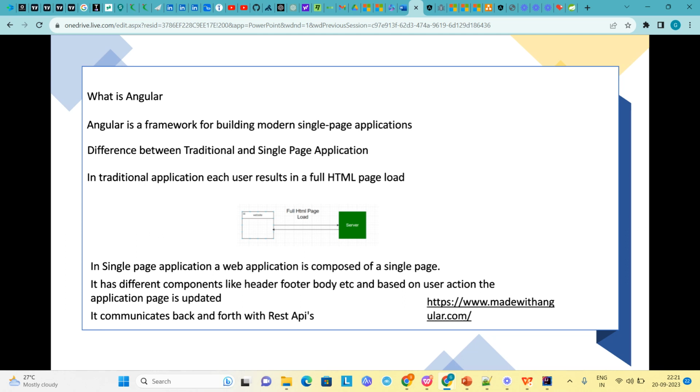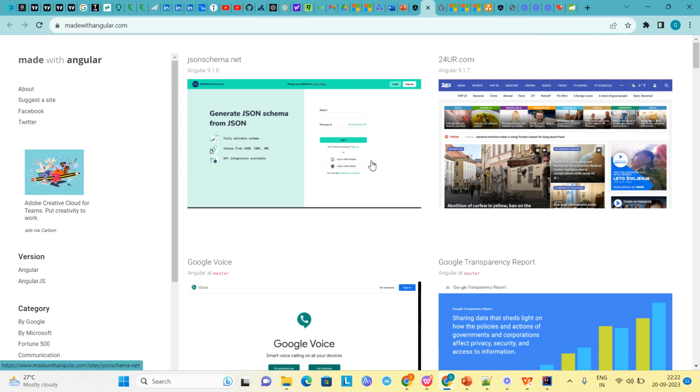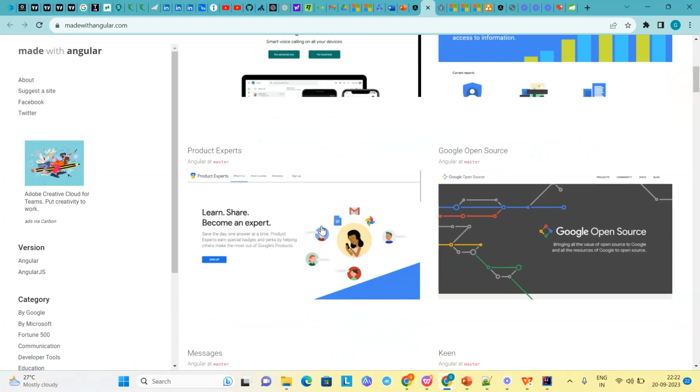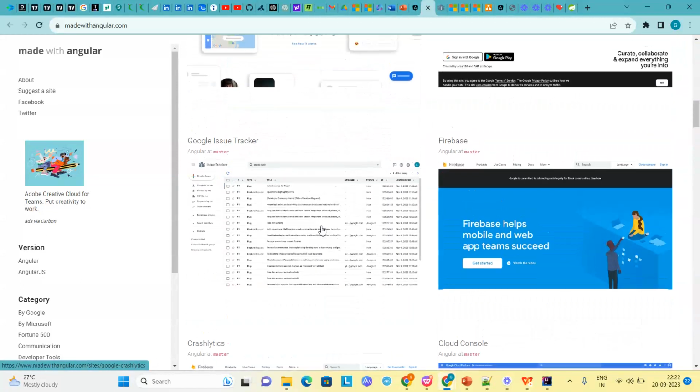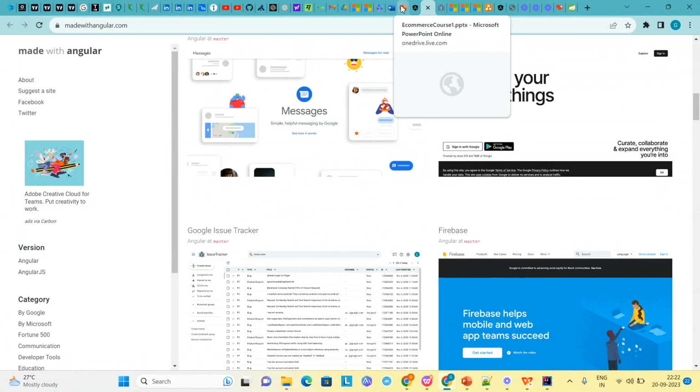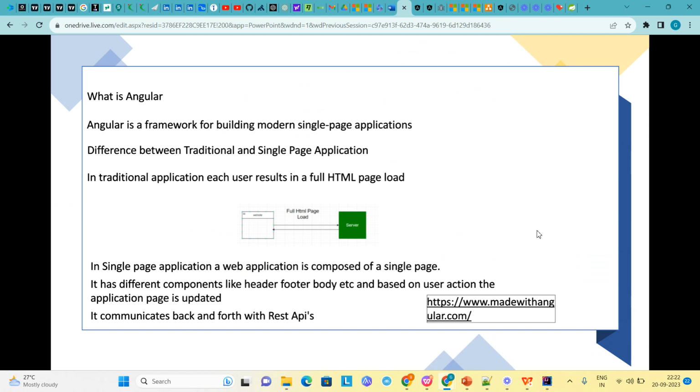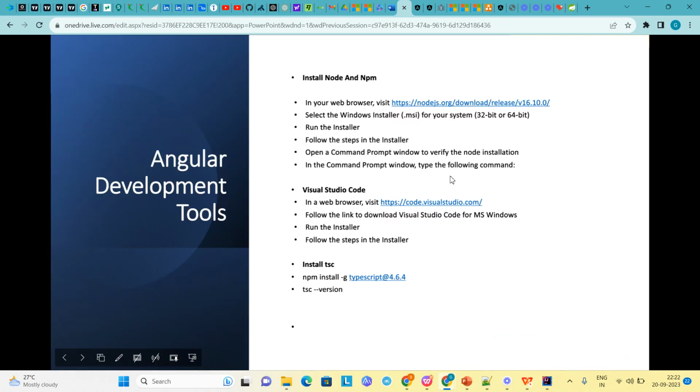So now let's move on to the next section. In this next section, we have to install few of the applications. Like we have to install Visual Studio Code, we have to install Node npm, and then finally we have to install tsc, which is used for TypeScript, where basically TypeScript will be installed, and then using TypeScript we'll be creating our first program on the front end side.